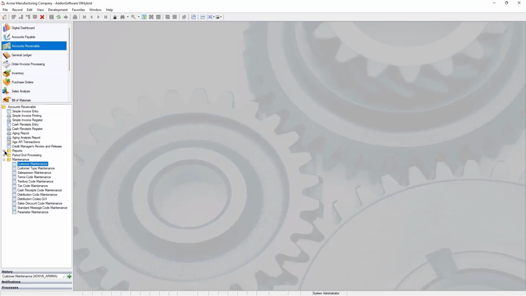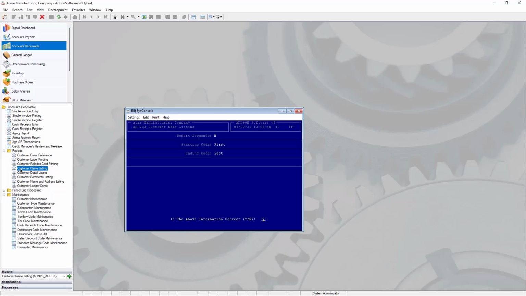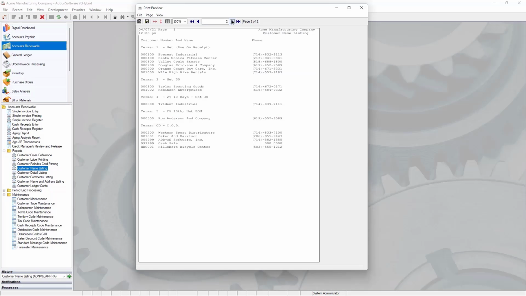When it comes to reports, we'll look first at a report that hasn't been improved. It's a typical print-at style report that goes directly to a printer, or the BBj print preview in this case so we can all see it.